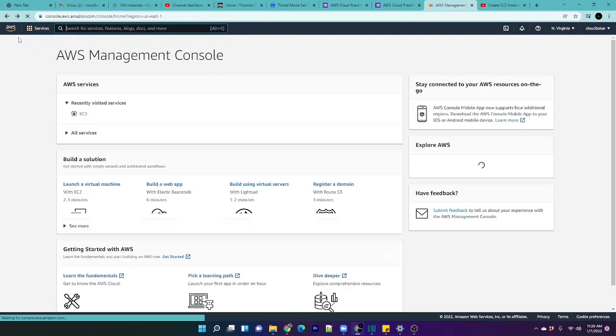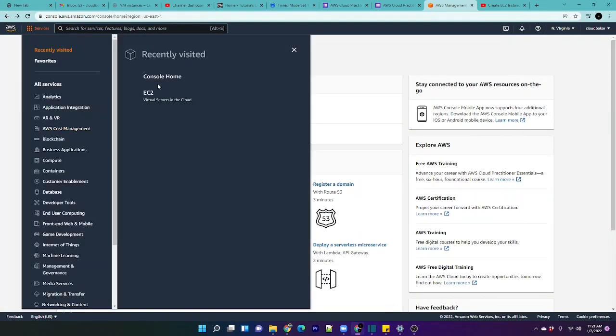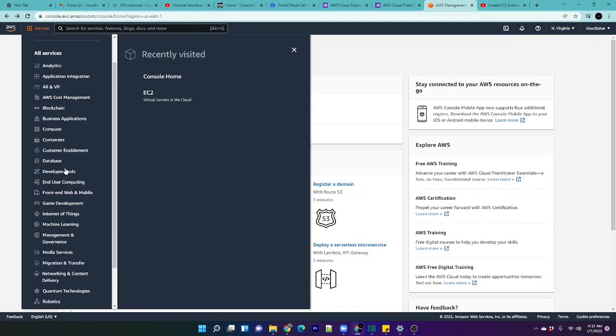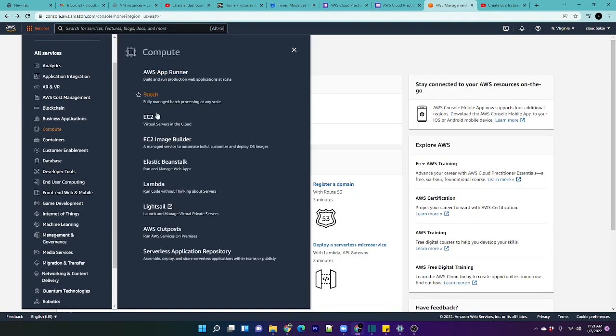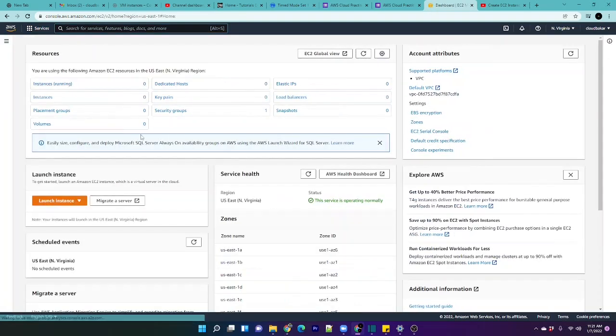When you're at the platform, it should be right here, or you can just go to services. I have it in my recent, but you can go to services, compute, EC2. You can reach it that way. Just launch an instance.